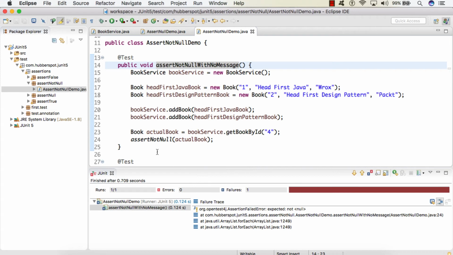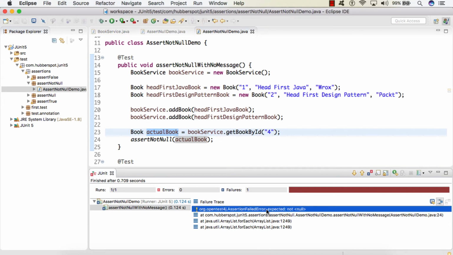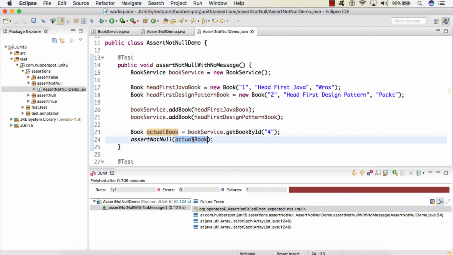you can see the test case failed, because assertNotNull takes in an object and simply asserts whether it is not null or not. So if the provided value is not null, then the test case will pass. And if the provided value is null, then the test case will fail. Here you can see the actual book is null. Therefore the test case failed with an AssertionFailedError saying expected not null, and the actual value was null. So the test case failed.